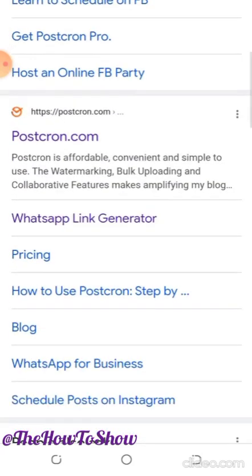And Postcron has many features. Apart from generating WhatsApp links, you can also schedule posts. You can schedule your posts, your pictures that you want to publish on social media, on your Facebook, your WhatsApp, your Twitter. That saves time, and it's just like an alarm that is set for 12 p.m. or 12 a.m. You just set your post for 12 a.m. and the post just automatically goes up. But we're not looking at that. We'll just be using Postcron only to generate a WhatsApp link today.